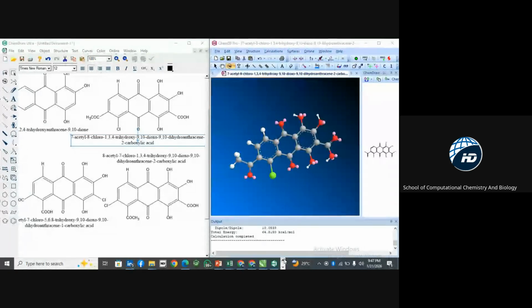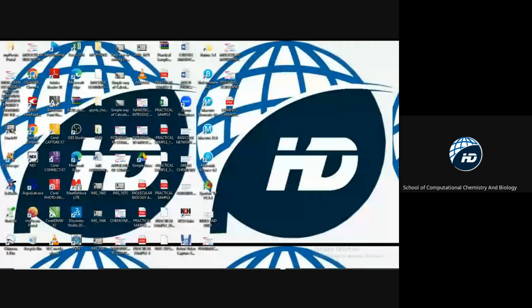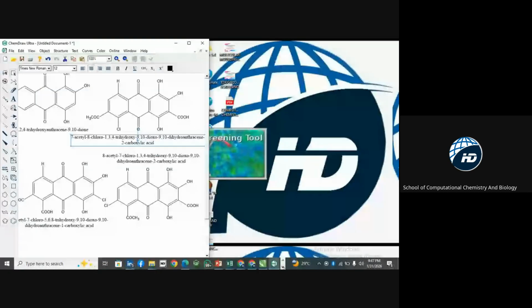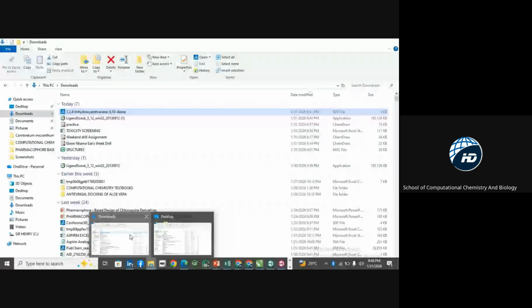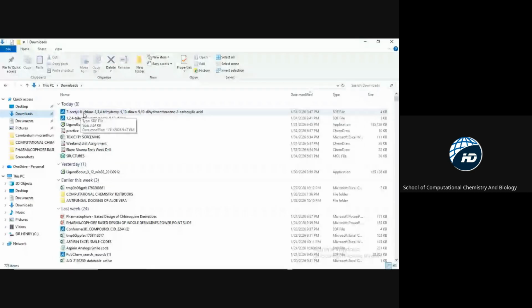The Pirates I opened, I've not loaded. Why? Okay, Pirates is still on the way coming. All right. So if I go back to my download, I will find the other one. So this is the other one.